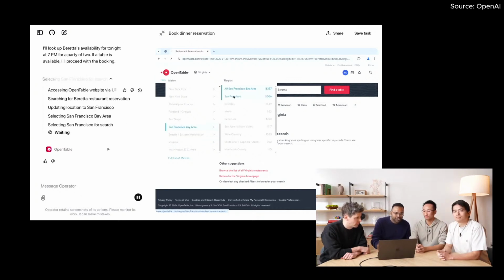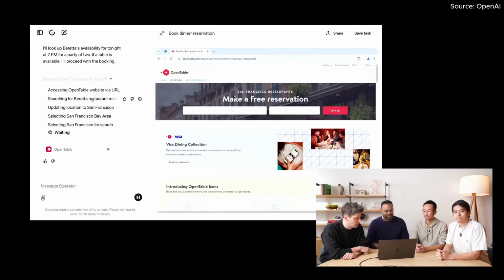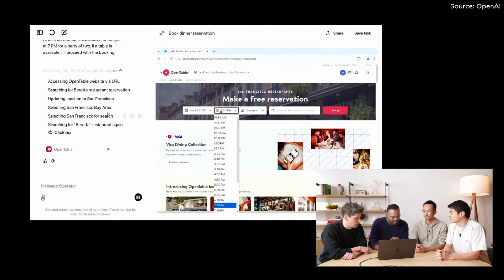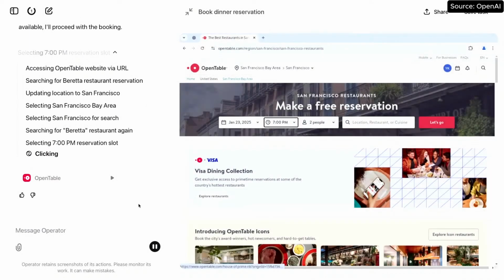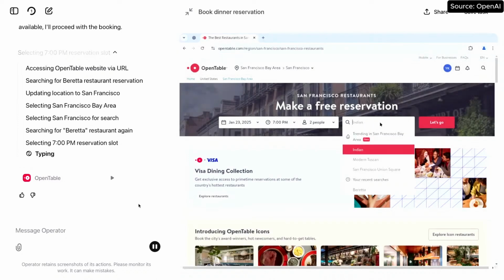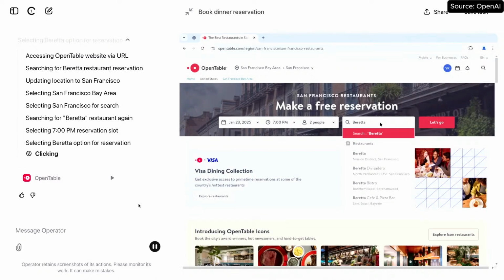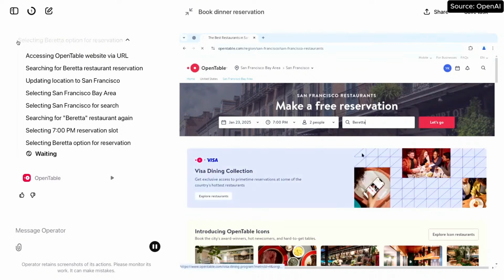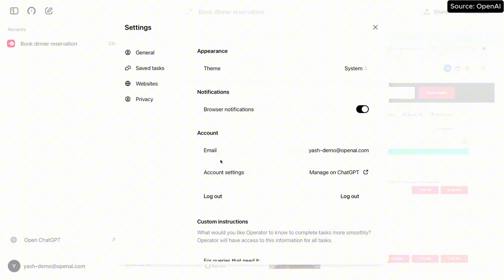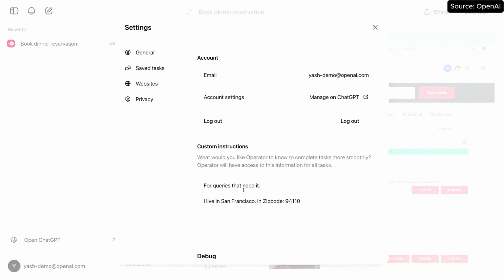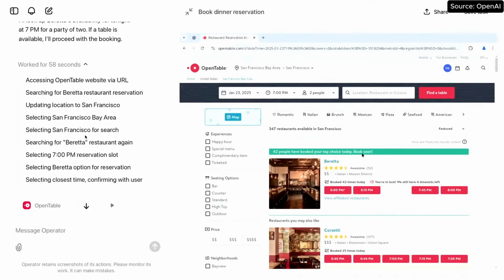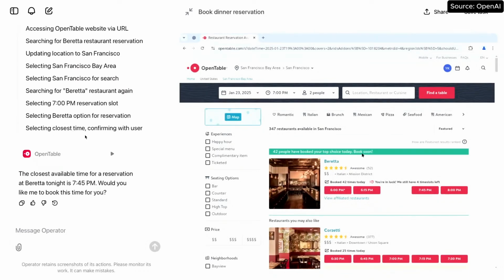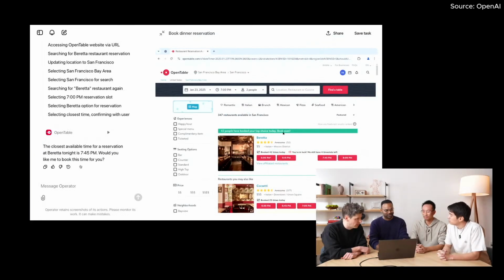As you can see, it's summarized its chain of thought here as well, which is it's gone to the URL, searched for Beretta, and something cool really happened, which is for some reason, OpenTable thought we were in Virginia, and it auto-corrected itself to San Francisco. Like ChatGPT, in Operator you can also give custom instructions. So I'm going to show this really quickly here. OK. So I've given a custom instruction that for queries that need it, I live in San Francisco. So Operator recognized that and then auto-corrected itself to go to Beretta. OK, looks like 7 p.m. isn't available, but you know what? 7:45 is just fine. So we're going to go do that.